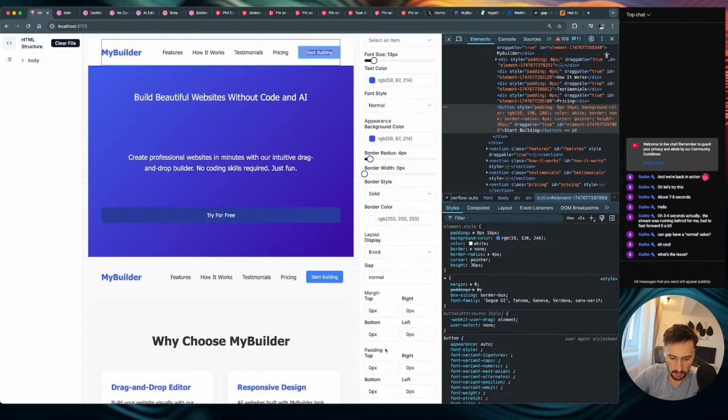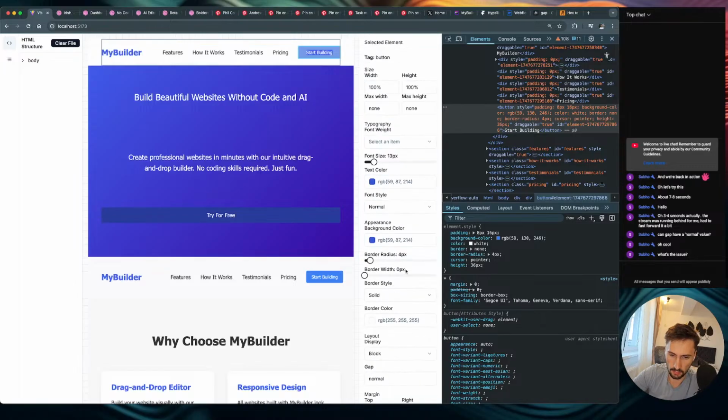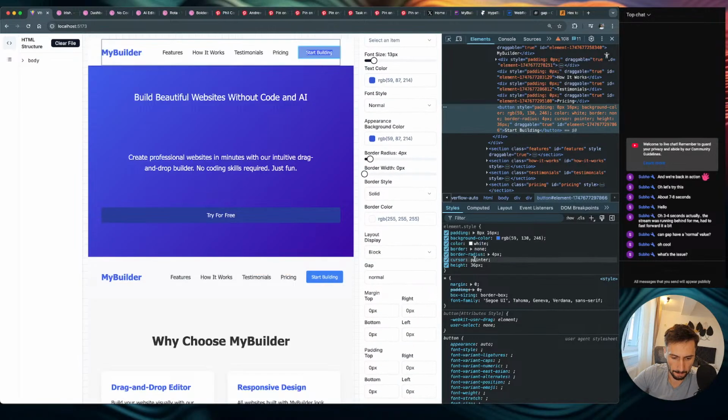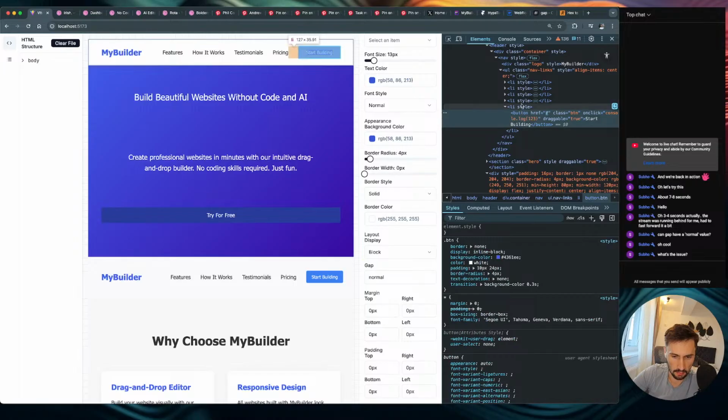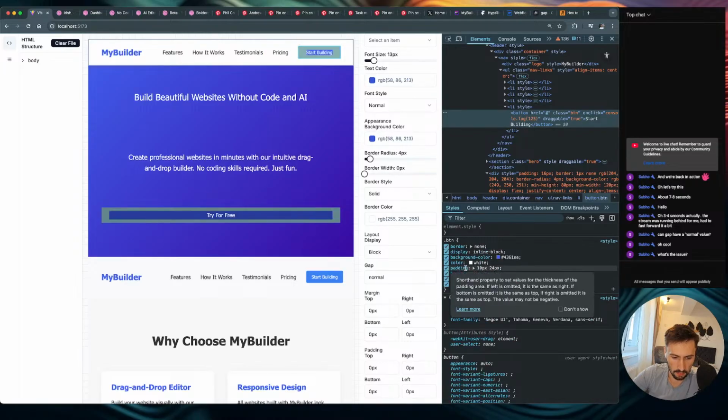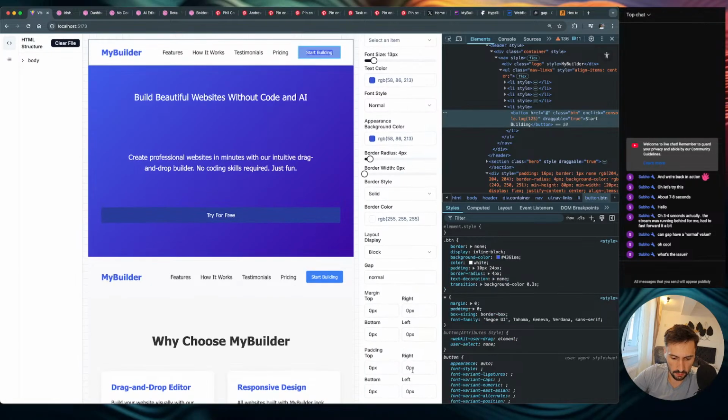Oh, there's a bug here. It doesn't show the padding when I click on the button. But why? $8.16. So that's another bug. Padding 1024. Yeah, it doesn't show the padding here. So I need to check that.